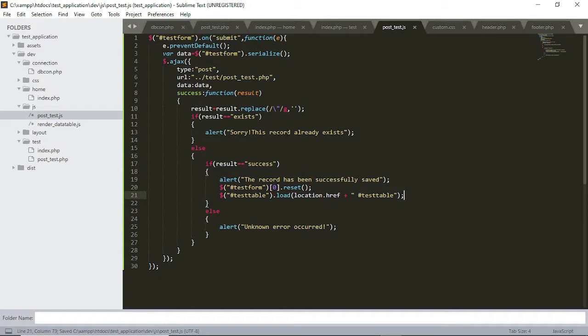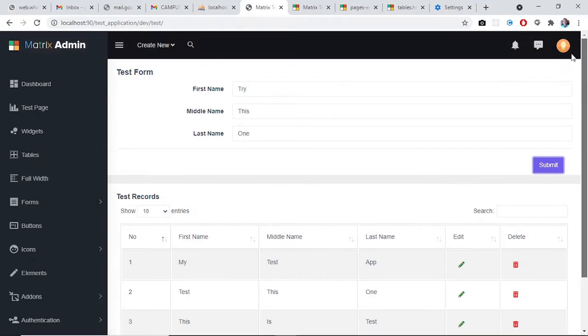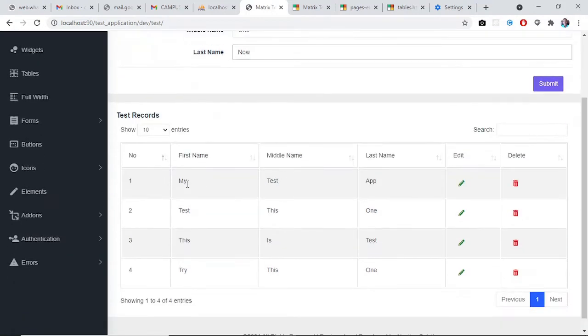So let us see if this code will be able to work for us or not. So we go back to our code. We try to add another record. Just say we want to add this record. So as you can see, we now have 4 records added to the table.